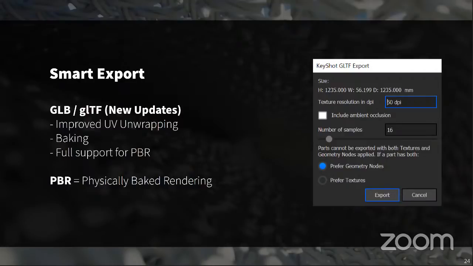As I mentioned previously, GLB GLTF is not a new format to KeyShot. However, in KeyShot 10, this smart export has been updated to provide better UV unwrapping, baking, and full support for physically based rendering, also known as PBR. I've exported a few of these file types lately while I was experimenting with online viewing using sites like Sketchfab. Very useful.